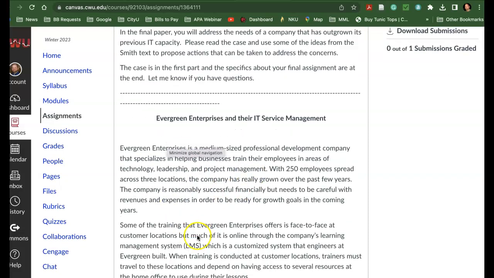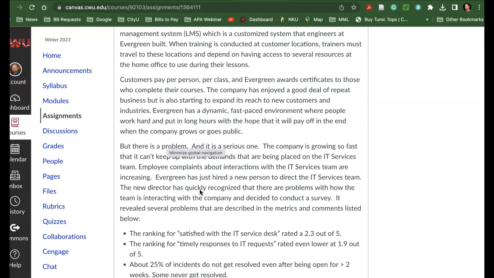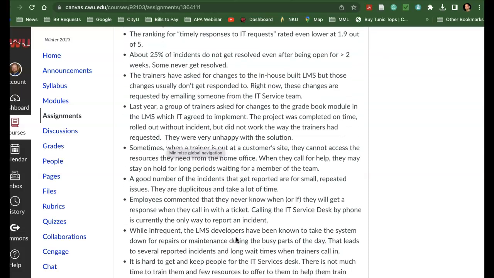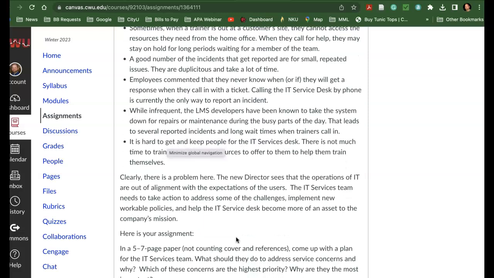This is another case study where you're looking at this Evergreen Enterprises, and there's some problems going on. You can see a list of the problems here. You're going to take all of that data and pull all that together and then come up with a solution or a plan to fix the problems.